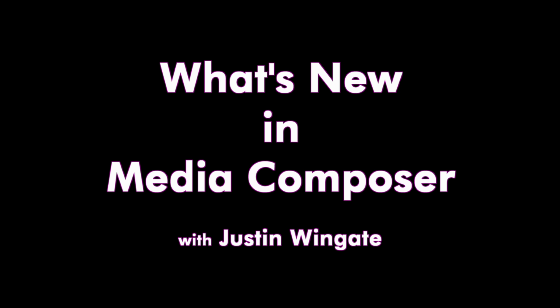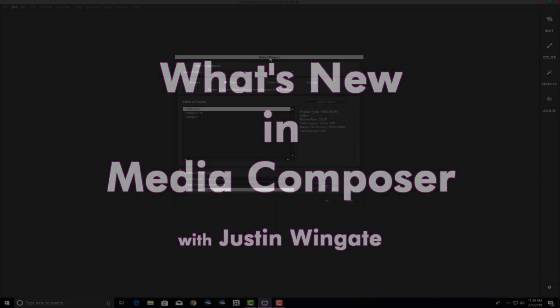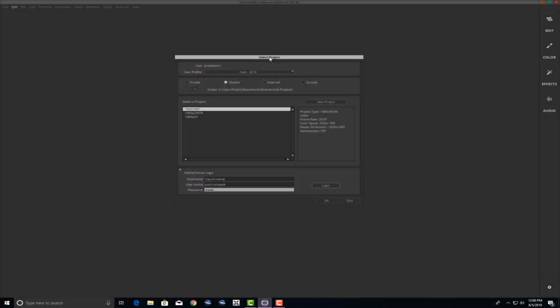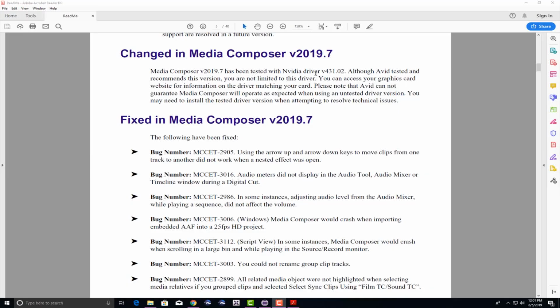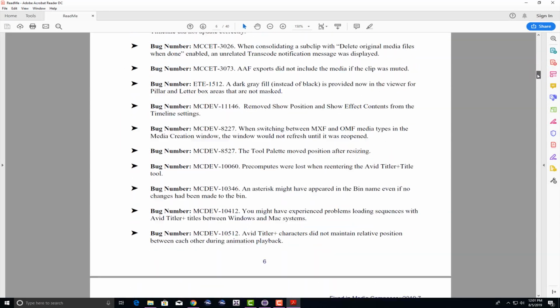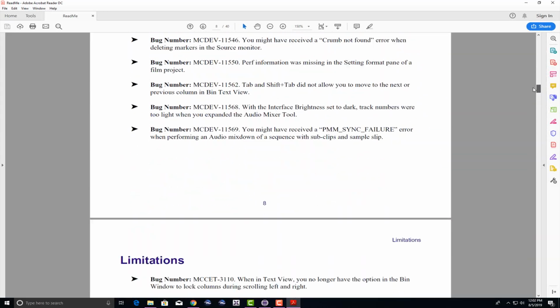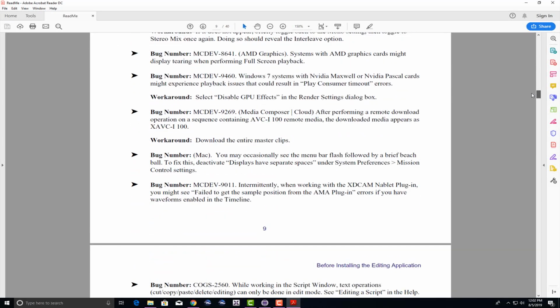Today I'm going to look at the brand new version of Media Composer that came out a couple of months ago, Media Composer 2019. Now I have installed 2019.7, which is a bug fix release. I highly recommend that you look at the bug fix release because it is pretty substantial. As you can see, there are some NVIDIA driver updates. And you'll notice that the bug fix list is very long and some limitations in there.